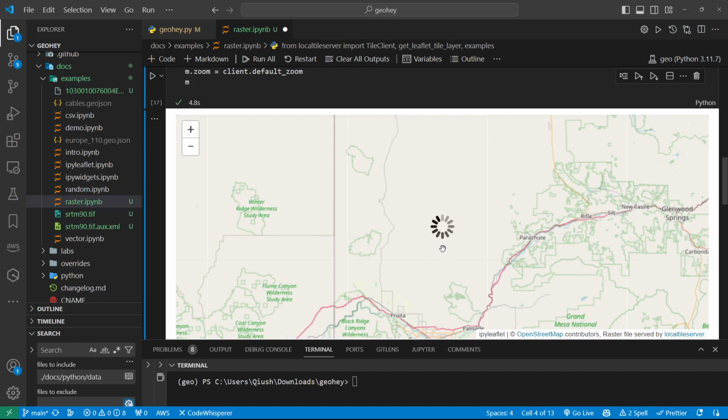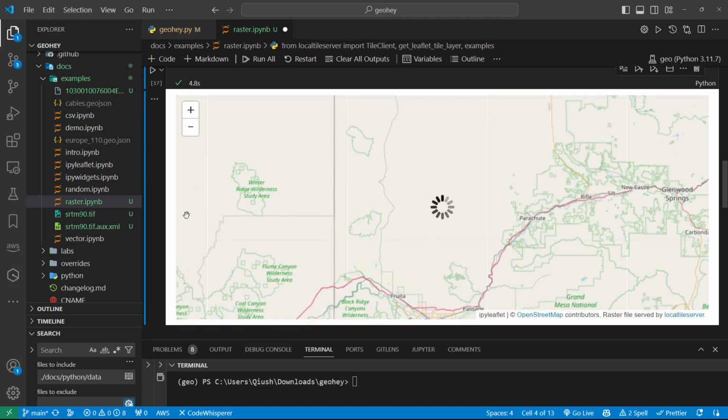It's a bit slower here on my computer, but in general, it should be within a couple of seconds, you should be able to see the image. Let's wait for it to load.